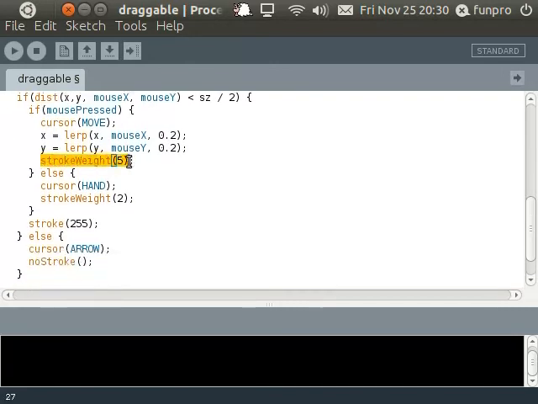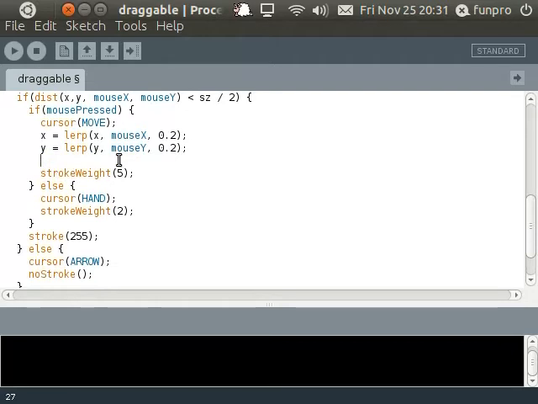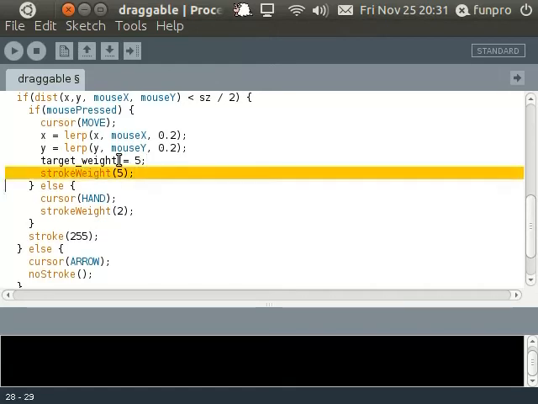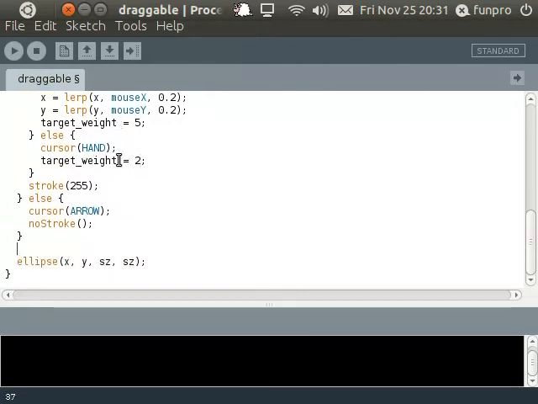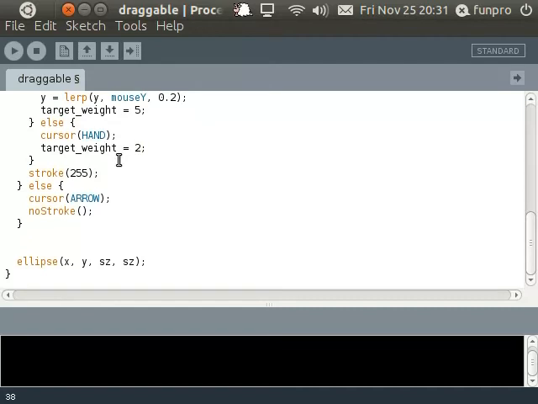Now, instead of suddenly changing the stroke weight, what we have to do is change the target weight. So I'm gonna say here target weight is 5. And we will slowly move to achieve that weight. Not at once, like we did until now. I'm gonna delete this. And here, same thing. I'm gonna say here target weight is 2. Now here, before drawing the ellipse, I'm gonna say that the stroke weight is the current weight.